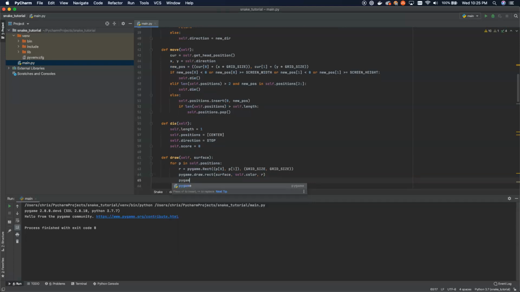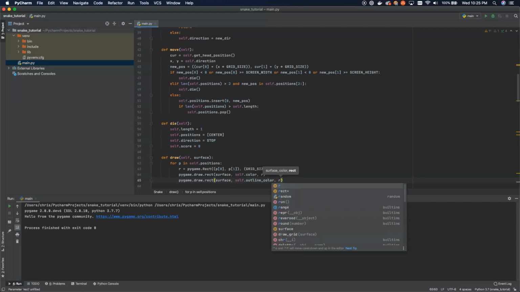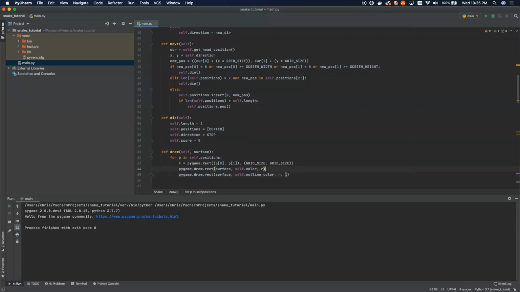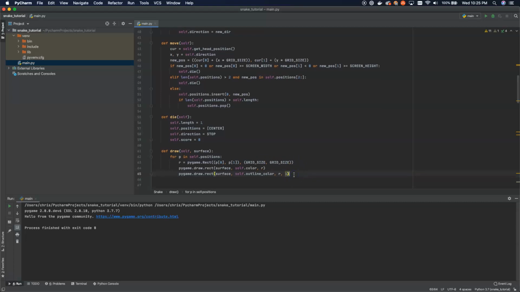And this is the part where I said it just makes it look a little nicer. Try commenting out this line to see what I'm talking about. But surface, self.outline color. Draw this exact same square, outline color, but we only want it to have a width of 1. So by default, width is set to 0 on the draw.rect. And by setting it to a width of 1, we're saying just draw the 1 pixel wide border all the way around this rectangle. Okay? So this is how you create outlines. Right here. All right? That's it. That is the draw function.